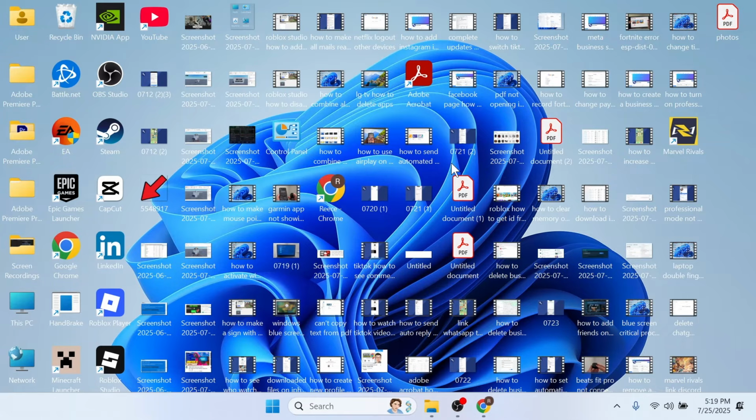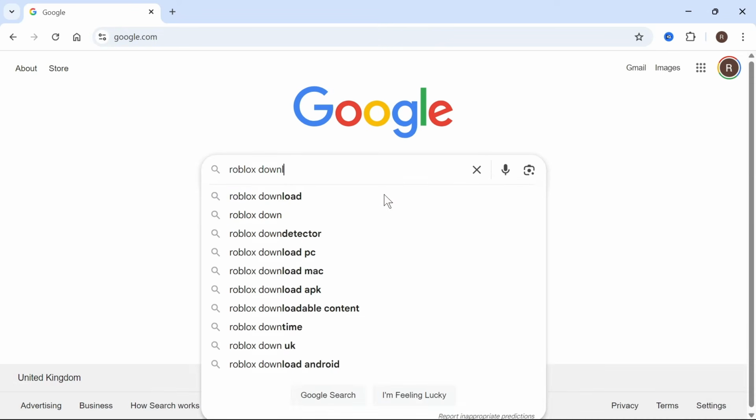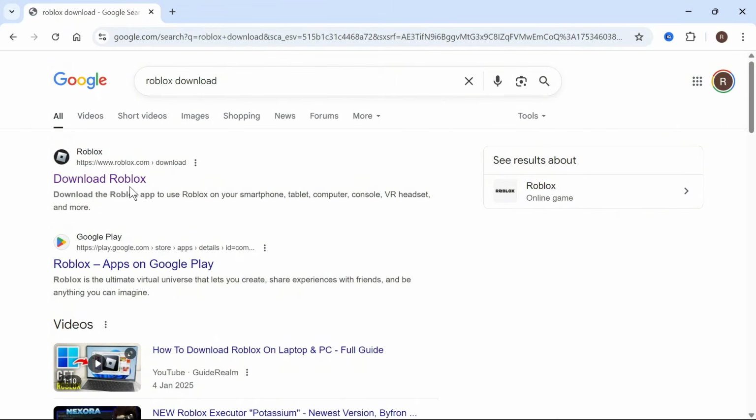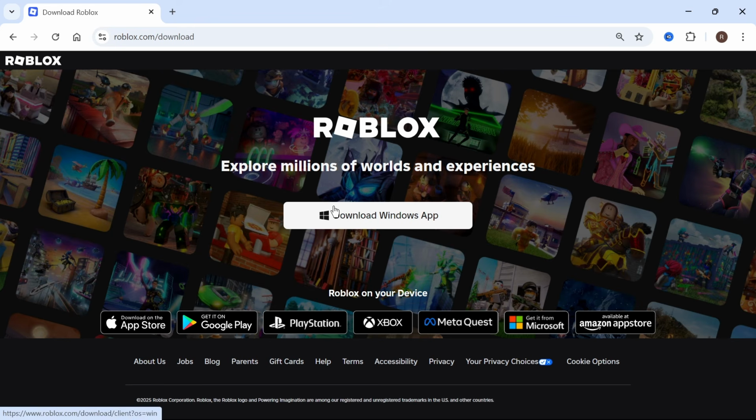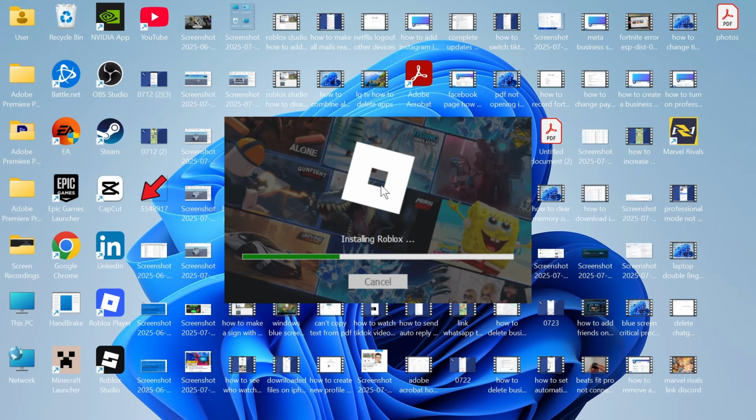Now to go and sign into two Roblox accounts at the same time, this is what you'll need to do. So the very first thing is go and open up an internet browser, type in Roblox download and press enter, and then click on this top website here. Click on the download Windows app, and then you'll need to click on this installation file in the top right hand side. Now you can just go through the steps while Roblox installs onto your computer.